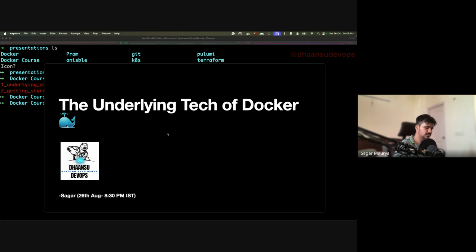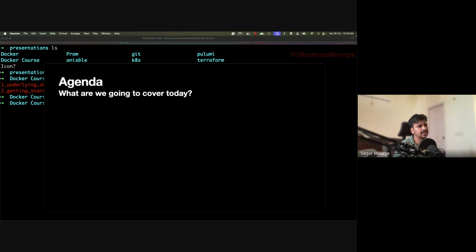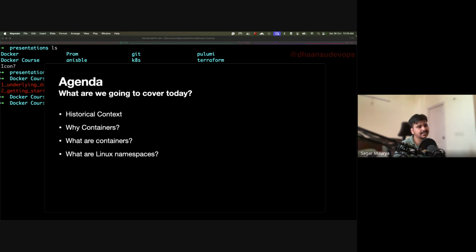Okay, so let's talk about the underlying tech of Docker. But before that, let's talk about the agenda. What's the historical context, how Docker came to be, what was the need for it, and then why we need containers. Okay, and then what are containers? Why we need containers, but what are containers actually? And what are the Linux namespaces?